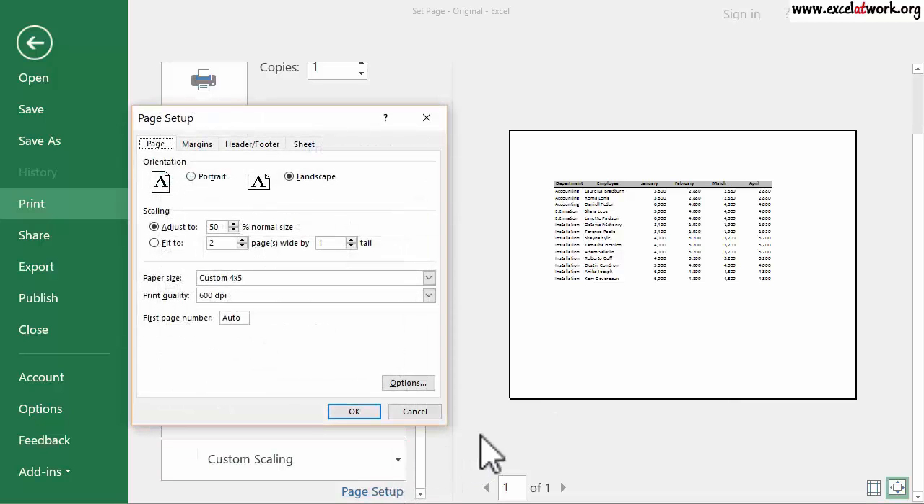The second option under Scaling is called Fit To. This option can make the area to print fit a specified number of pages in both width and height. To illustrate, I select Fit To. Since I want to fit the area selected into 2 pages in width, I enter 2 in the first text box. And since I need to fit the selected area into 1 page in height, I enter 1 in the second text box. Finally, I click OK.